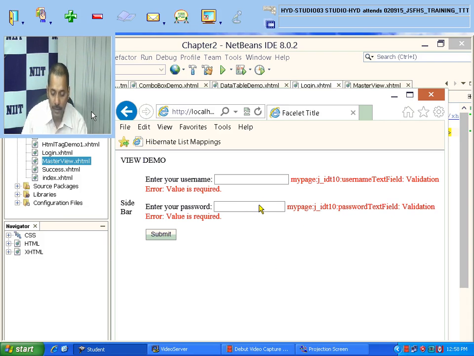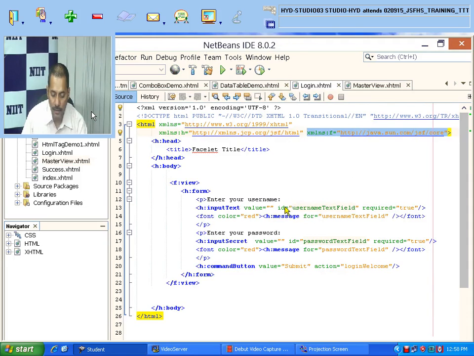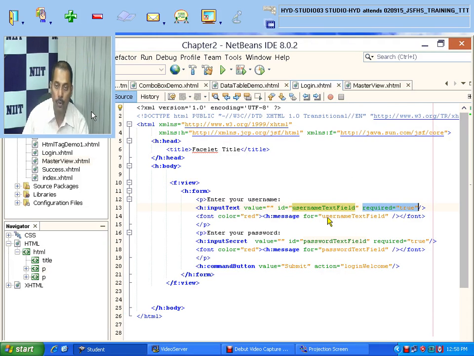Because in the input text, there is something I have specified called required equal to true. When I say required equal to true, it means if you are not giving any value when you are submitting, then this is going to be executed. So such kinds of messages you can see. Is it clear now? Anything you want to display as that message, you can write it here.